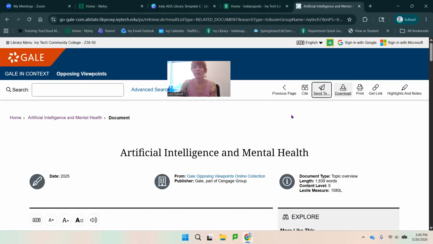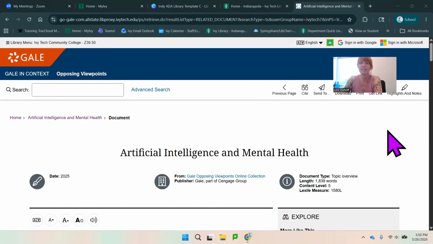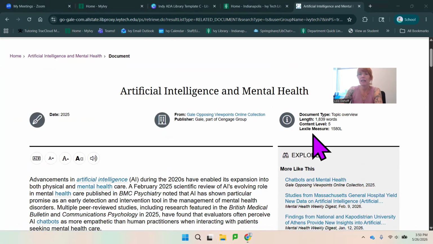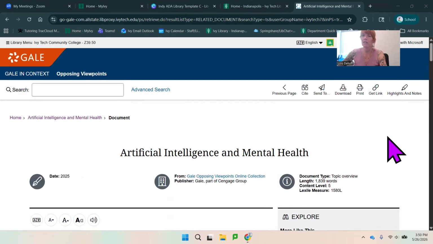You can get a permanent link, which will allow you to work around the paywalls that oftentimes surround academic databases. And then you can highlight and annotate the document as you go along. So this is all very nice. And this can be found with any topic that you find. And also, this is a good place to start if you are considering, what else is out there.